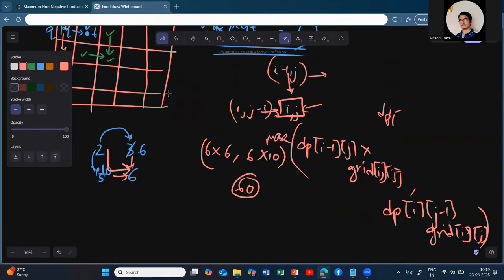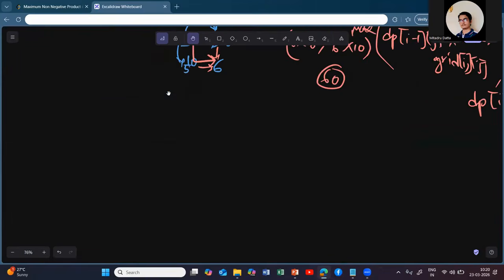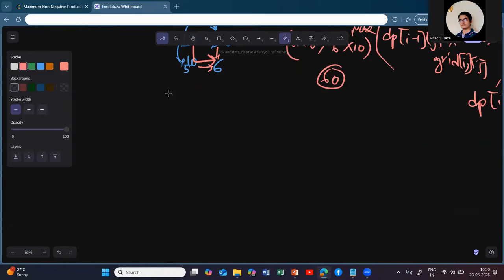So dp[i][j] is nothing but this whole equation: max of dp[i-1][j] multiplied by grid[i][j], and dp[i][j-1] multiplied by grid[i][j]. I hope the logic you get very easily, and this is the thing which you might be doing. But let's say you had some negative number.